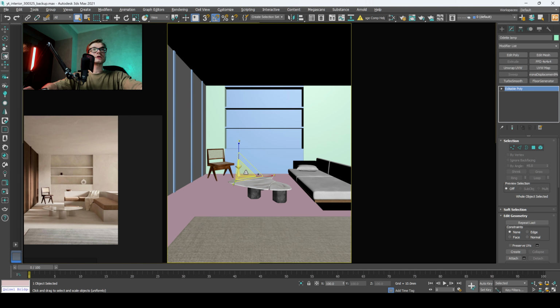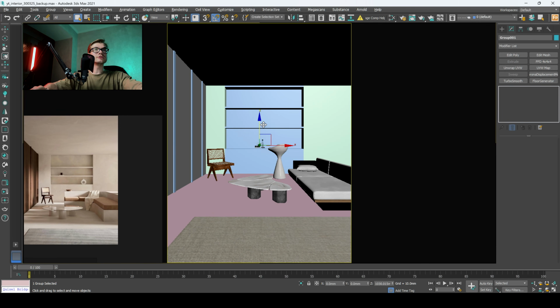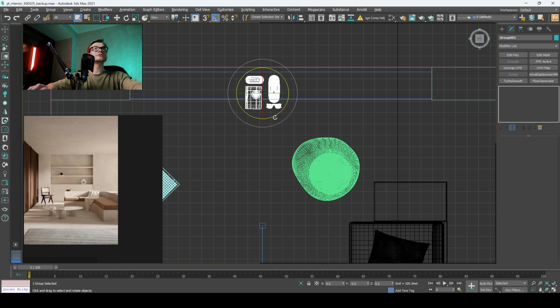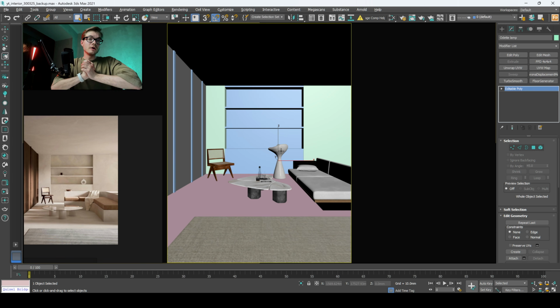So I will edit this lamp to make it some focus for our interior. Now our decor like this. Let's turn it a little bit, move it this way. Okay, so for now I think our geometry modeling stage is pretty accurate, so we can move on.